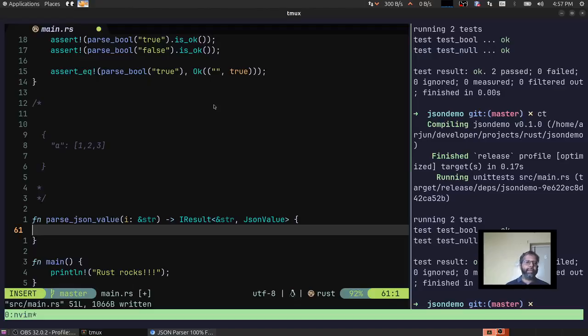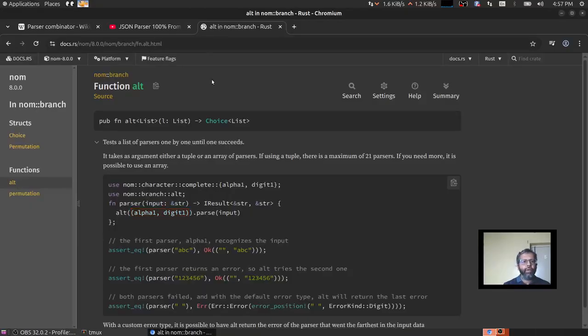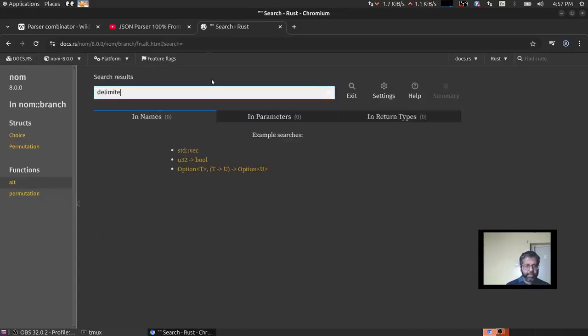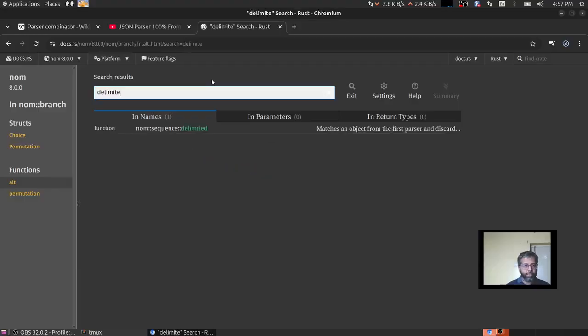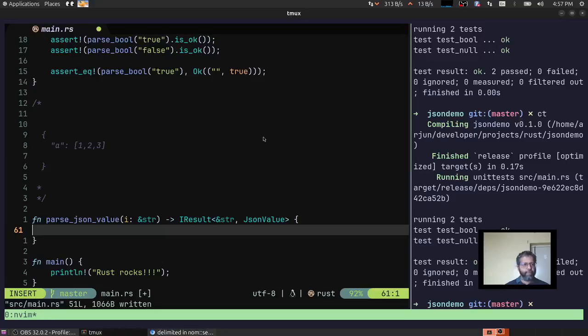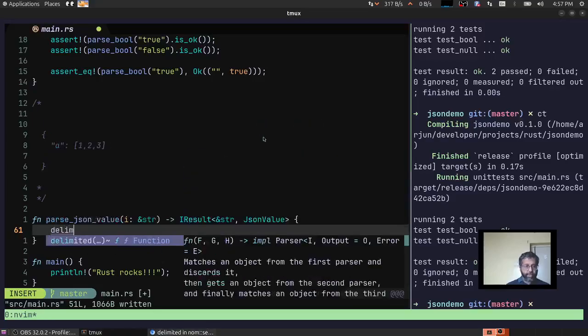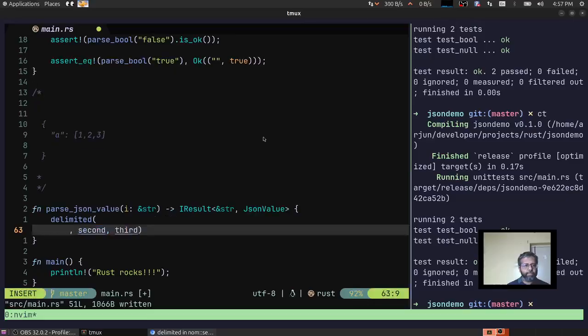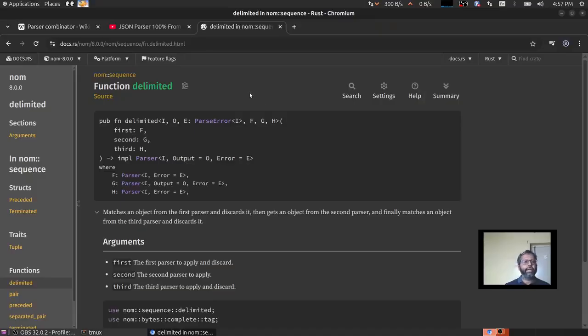So we should write a parser again, which should be able to do that. So there is something called the delimited combinator. Thank goodness for it. It takes 3 parsers, it parses the 3 successfully, throws away the first and third, and gives the value of the second. So this is perfect for us. Okay. So let's write delimited, and we want space. So space.